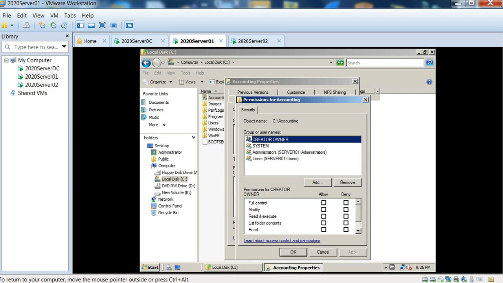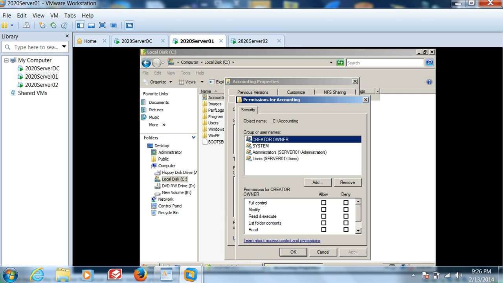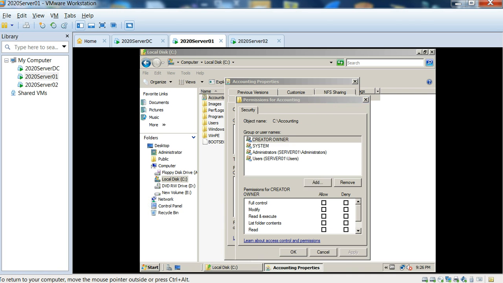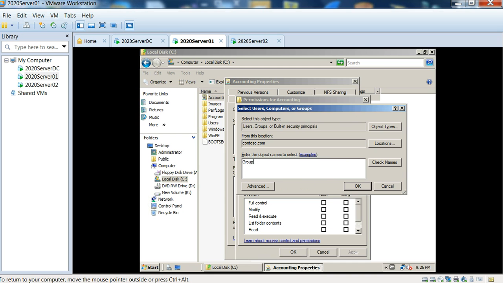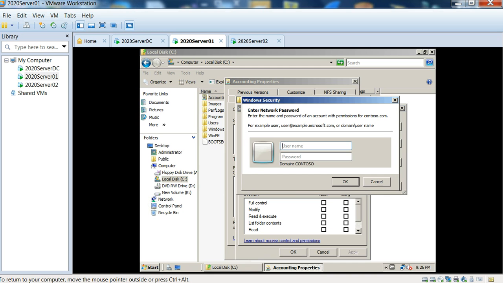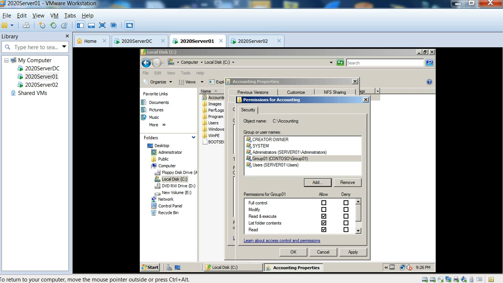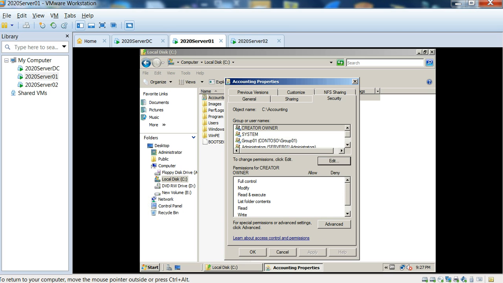You're going to click edit, and we're going to add a new group with full control. We're going to name it group 1. And next to the full control, we're going to check the checkbox. However, it first asks you for a prompt. You can go ahead and enter the username of the administrator and the password. Then you're going to click full control, click OK, and that has given group 1 full control over the file.